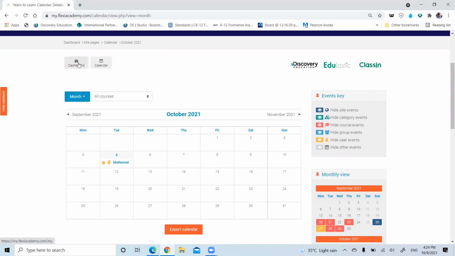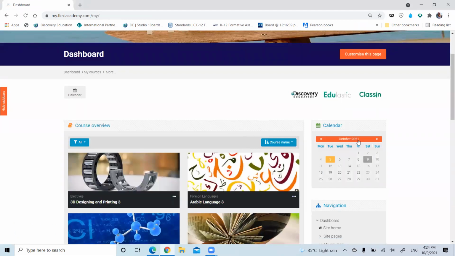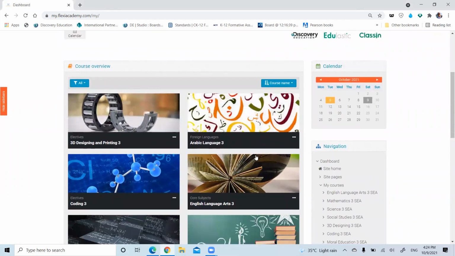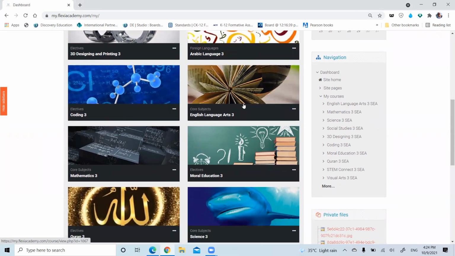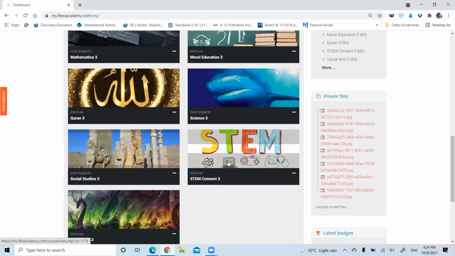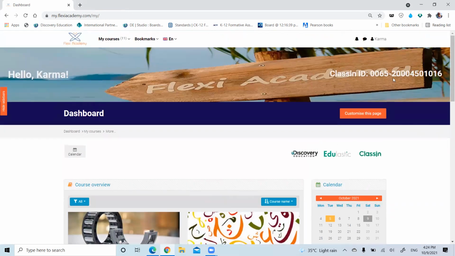When you click again on the dashboard, this will lead you to the original page. On the original page also, you can see here all the courses that you are enrolled in. 3D design and printing, Arabic language, coding, English language arts, moral education, mathematics, Quran, science, social studies, and STEM, Connect, and so on. And also here, you can find at the top here is your profile.